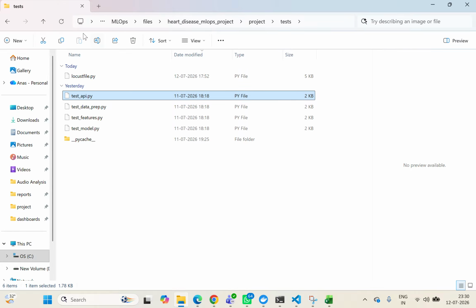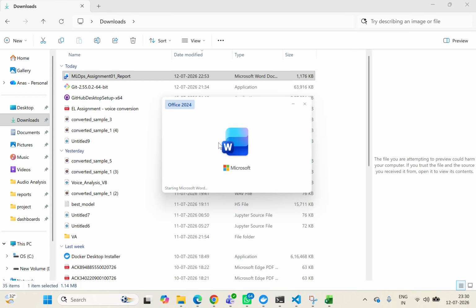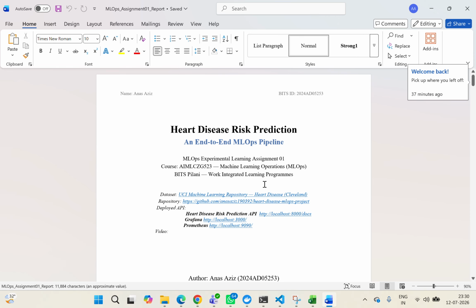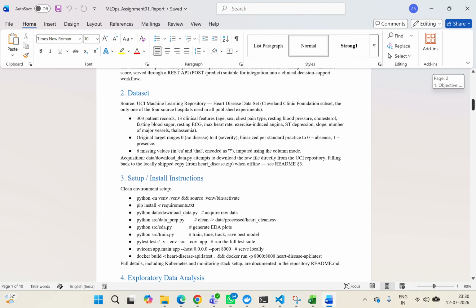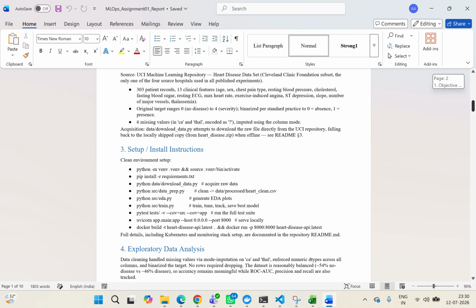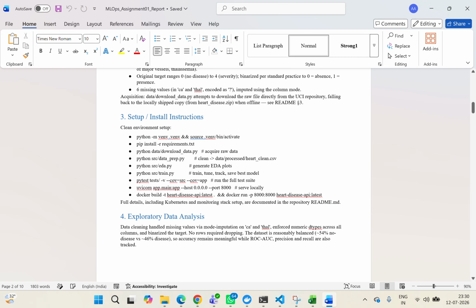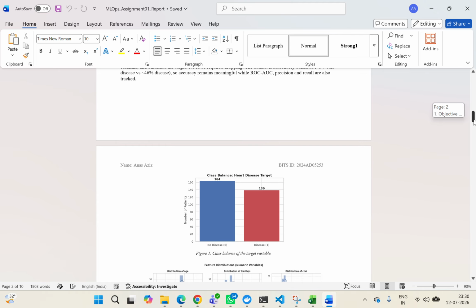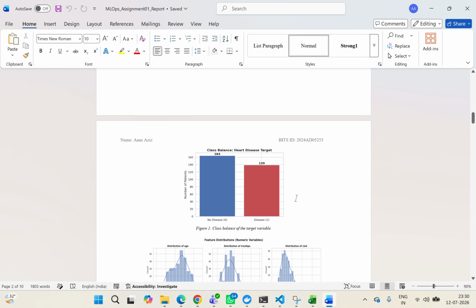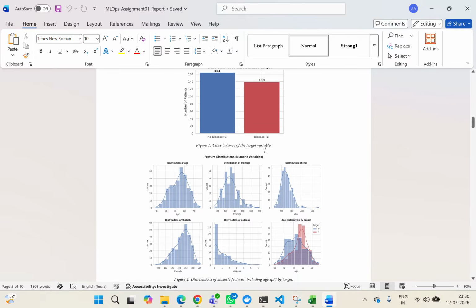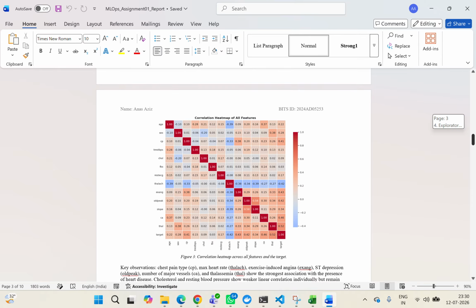And if I show the final report as well, where I placed all the details and the screenshots. This is the complete setup and installation. The different files are generated. This is the data analysis, and this is showing the balancing of the data. So 164 plus 139 makes 303 patients, where 164 have no disease and 139 have the disease. And this is the heat map.